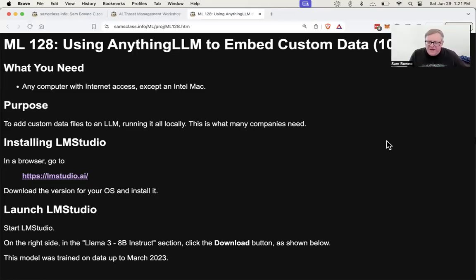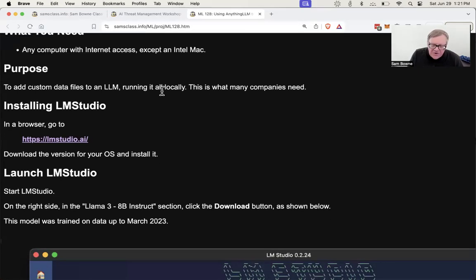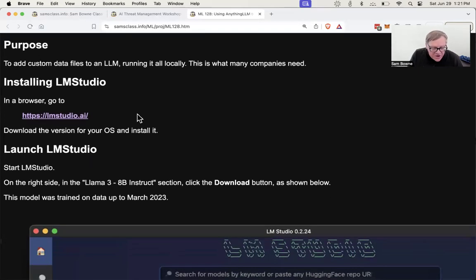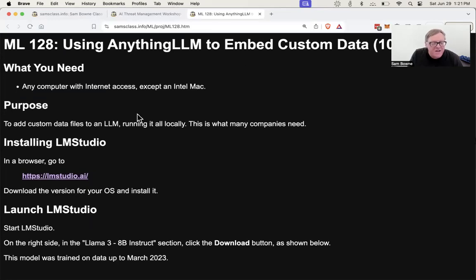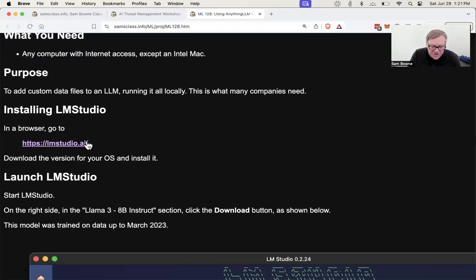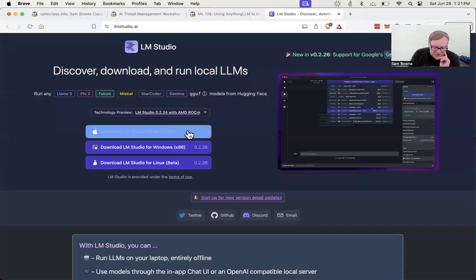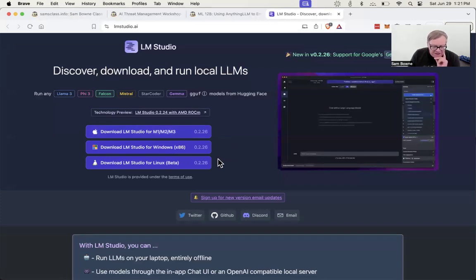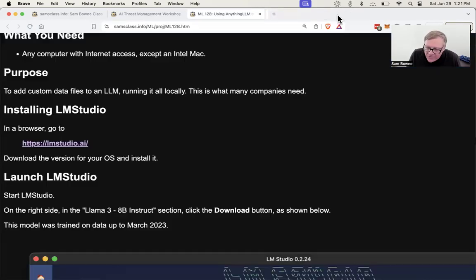All right. So AnythingLLM is what I've been mentioning frequently throughout this course. The first thing you have to do is install LM Studio. You cannot put this on an Intel Mac, but you can put it on other systems. If I look at LM Studio, it's got versions for Mac, Windows, and Linux, but not for older Macs that use the Intel processor, only for the M1.